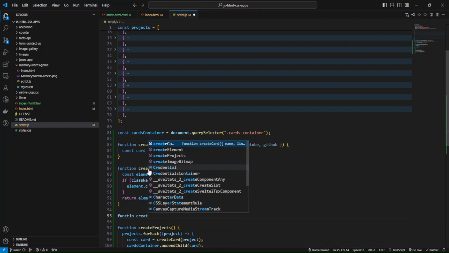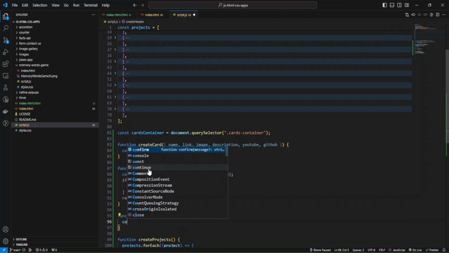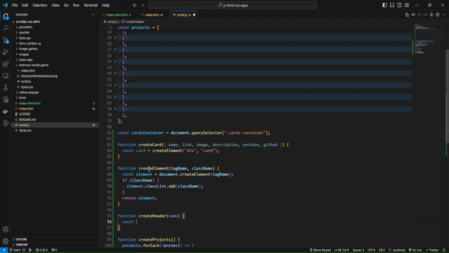Function create header, and as parameter we'll take just name. It will be function, and we can make our card header const card header, and I'm going to use our create element function.